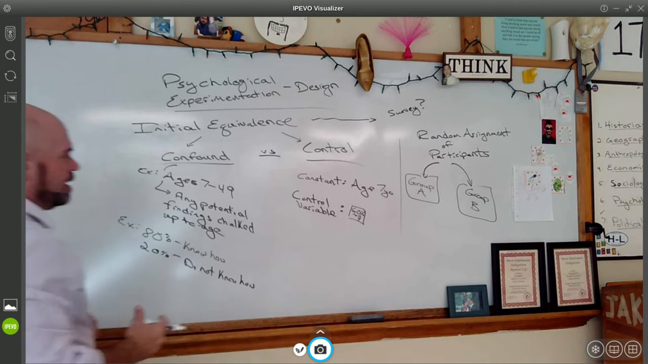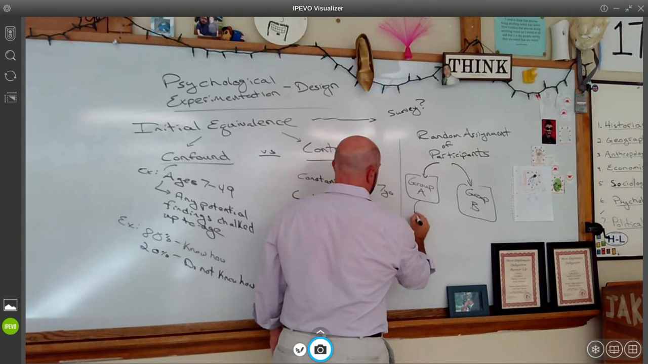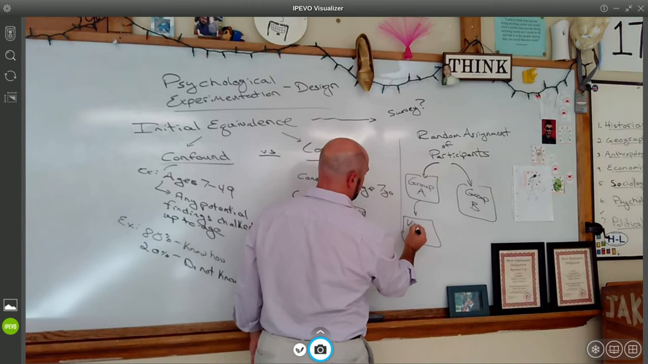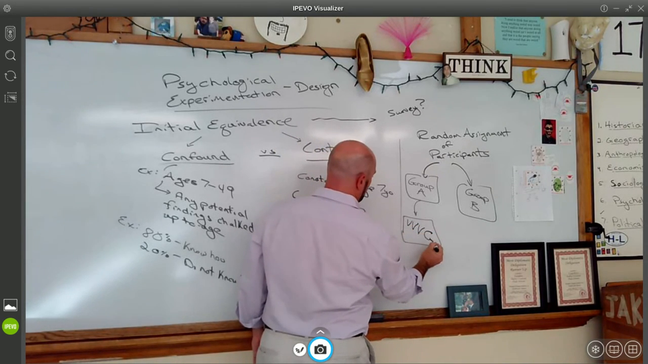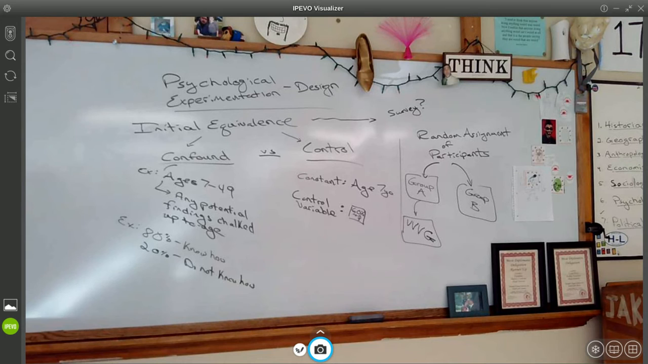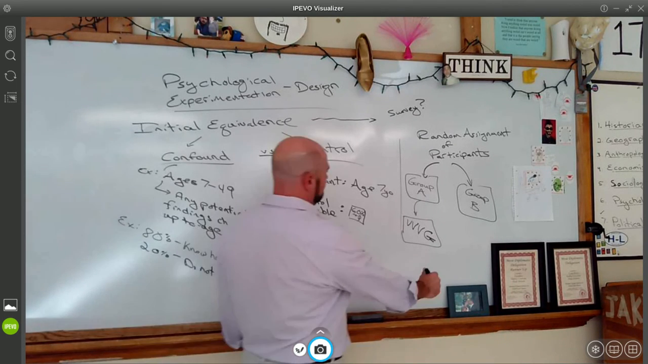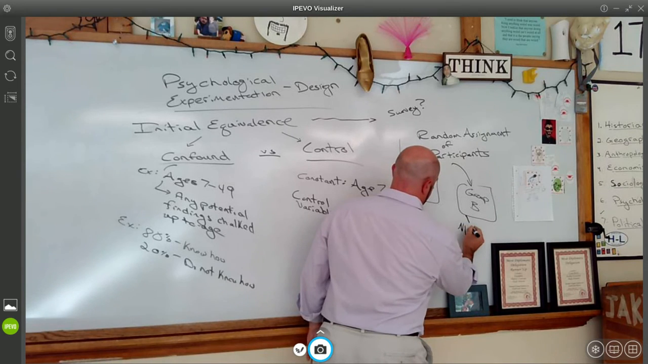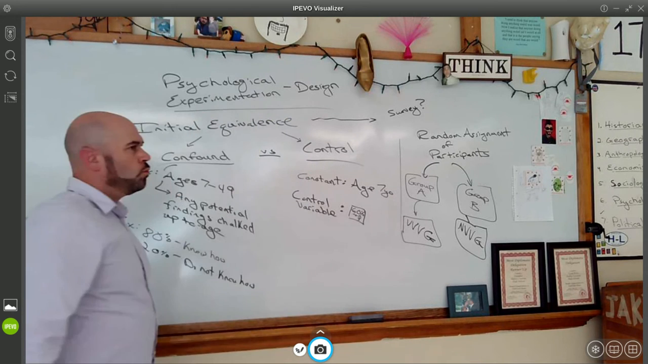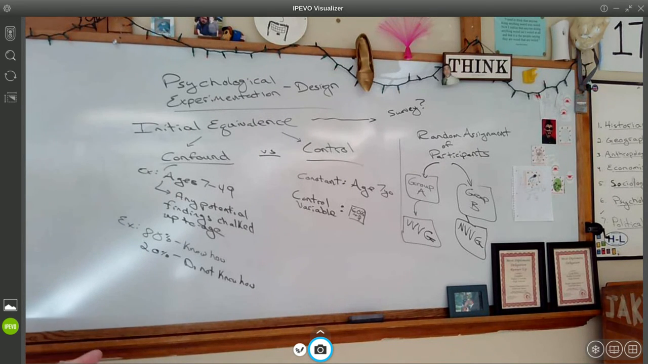So let's say group A is going to be exposed to very violent video games, which I'm just going to abbreviate as VVG. Very violent video games, VVG. And so Group A is going to play very violent video games. And Group B, they're not going to play very violent video games. They're going to play non-violent video games, NVVG, non-violent video games. And then once these two groups have been exposed to the different violence levels in video games, then we can observe their behavior.